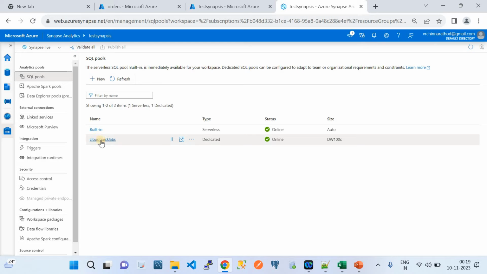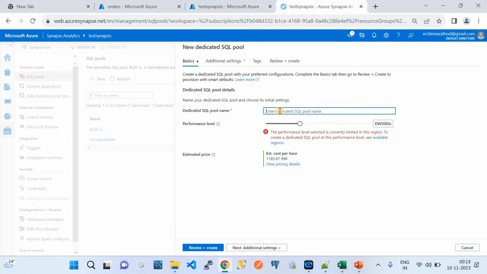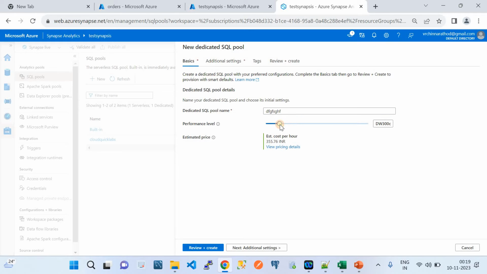So how did I create this Cloud Quick Labs dedicated analytics pool? There is a button here, click on New. Here you can give a dedicated SQL pool name, something like XYZ, and then you can slide this bar to set the performance level. You can explore more about the dedicated SQL pool. As you slide up or down, you see that the estimated price is parallelly aligned with it. If I increase, the cost of this dedicated SQL pool increases, but if I go down, the cost decreases.